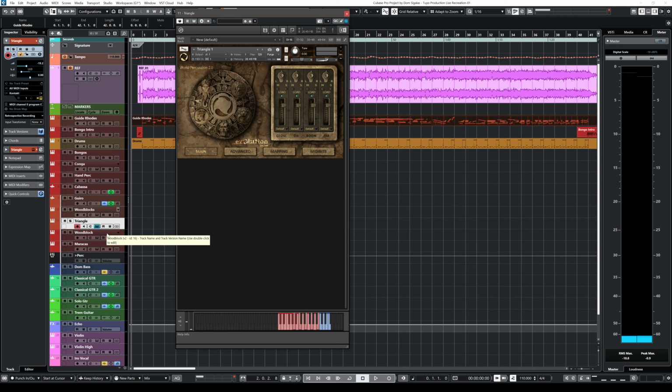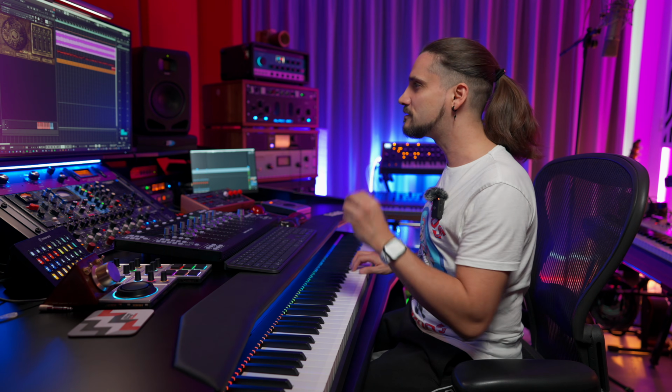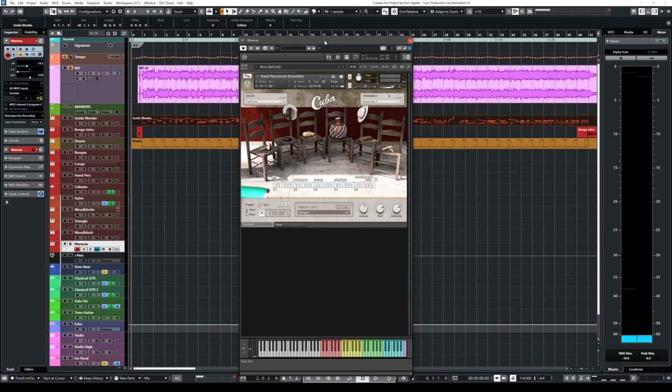I have a triangle there. This comes from Evolution Series World Percussion 2.0. Very, very nice library. I'm going to link everything down below, but this is for the intro where we have, you know, a little bit of a triangle there. If you pay attention, it's there. And then I have some maracas from Cuba. Again, these are there to support the cabasa that I'm going to play.